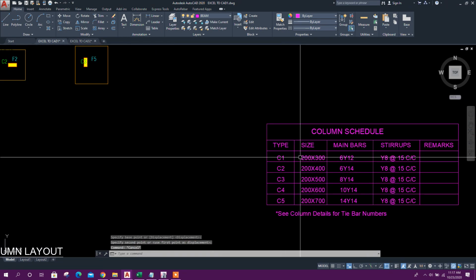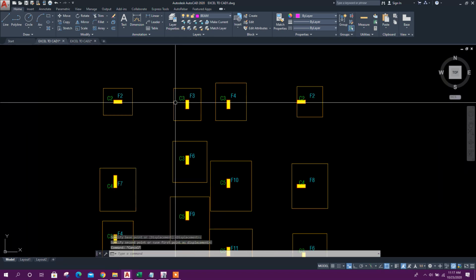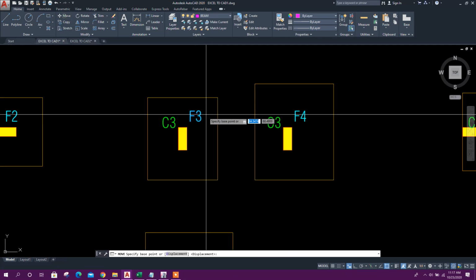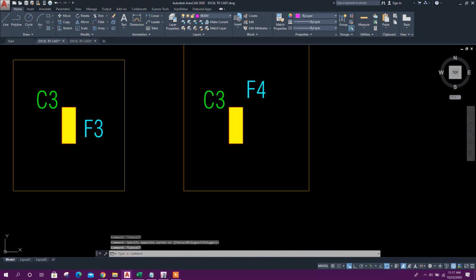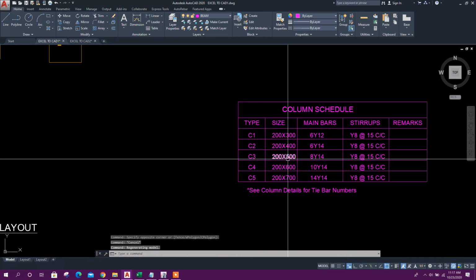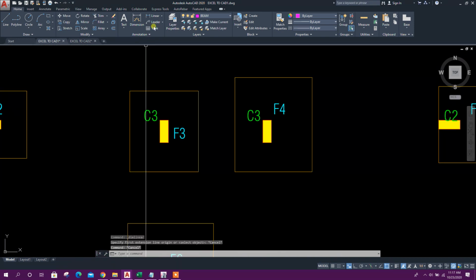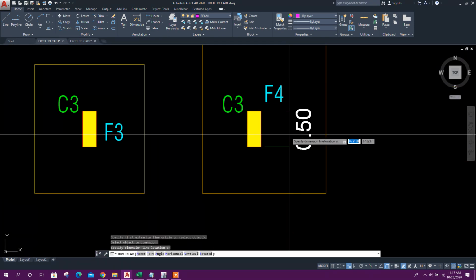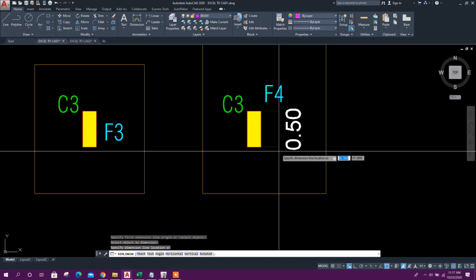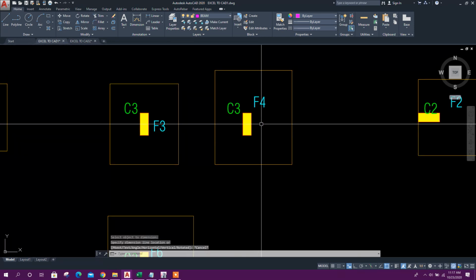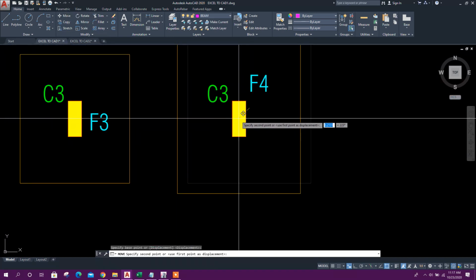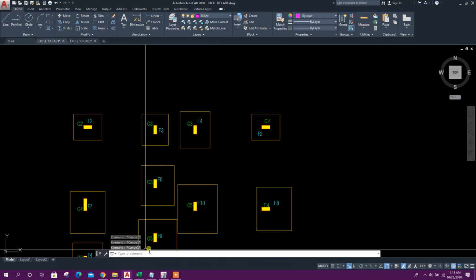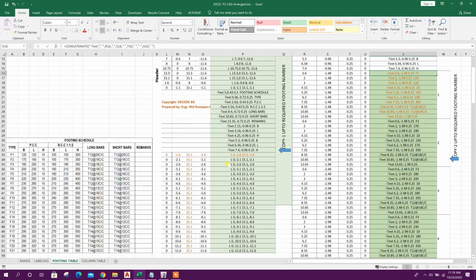According to this size we can change our column size, then we can reposition our footings. For example, this is C3, here 200 by 500. We will check. This is 0.5 meter, that means 50 centimeter. So this is okay. Now we will position our footing to the column center. And the footing schedule we can create from here also.